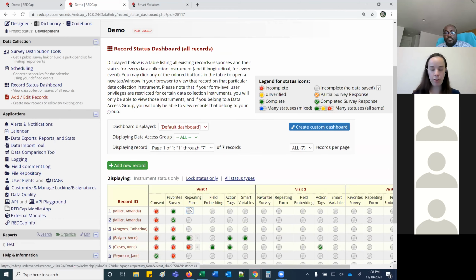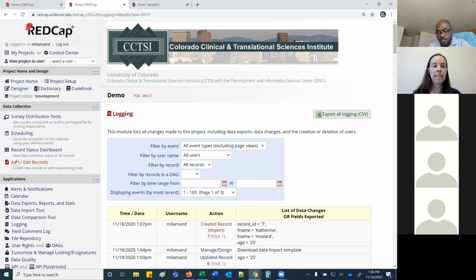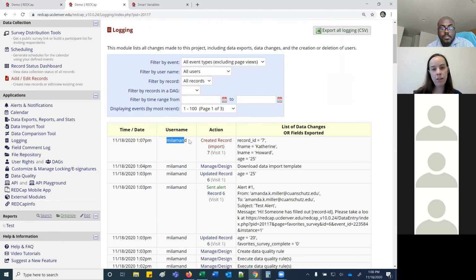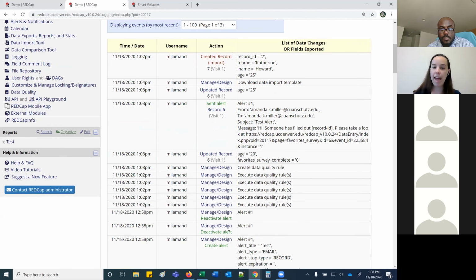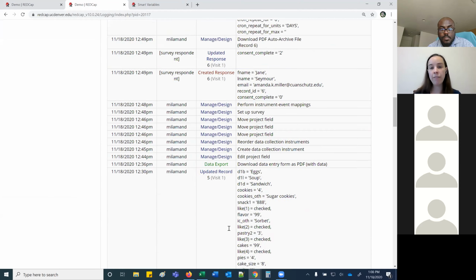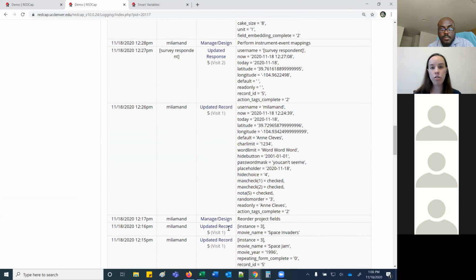And the last thing I wanted to show you while I was demonstrating is the log. And this is coming back to things you can use to troubleshoot. Part of what makes REDCap HIPAA compliant is that every single action taken in the project is logged with who did it, when they did it, what the action is, and then exactly what was done. So I can see every piece of data that I've changed. I can see every time I've done something to manage or design the project, all my activating, deactivating alerts, every action I have taken in this project shows up in the log.